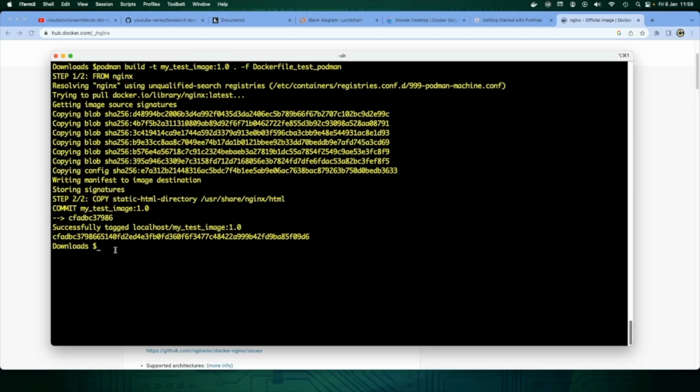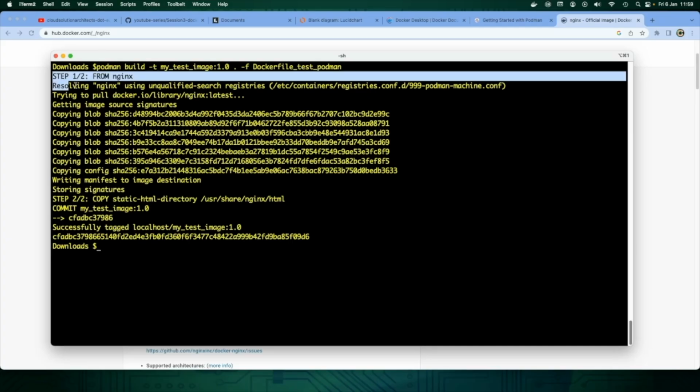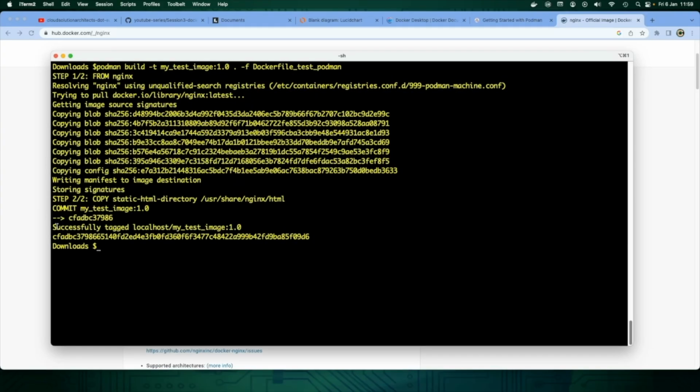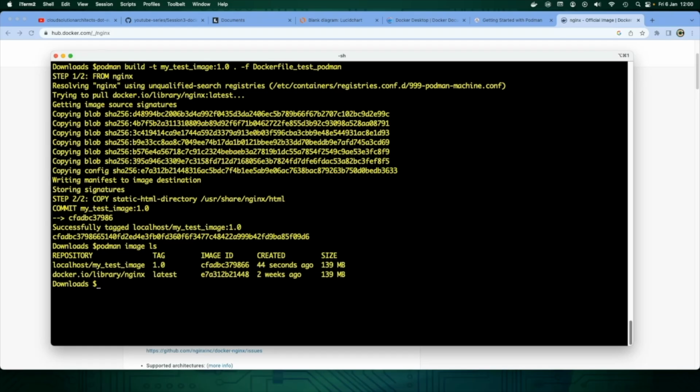So you can see here that we have some steps that have been successfully created. And you can see here, successfully tagged localhost, and that's just because I'm running on Mac, with the image name and with the version. So if I do my Podman image list again, I can see that 44 seconds ago, I created a new image with a tag. It has an image ID.